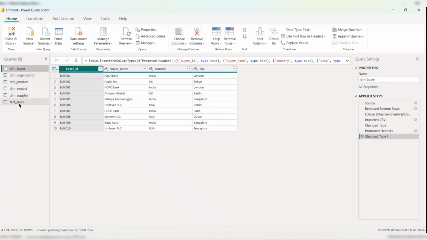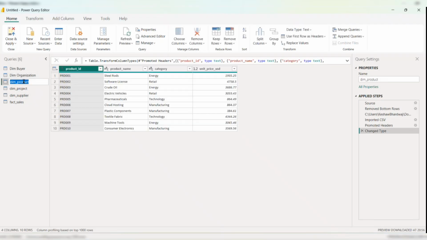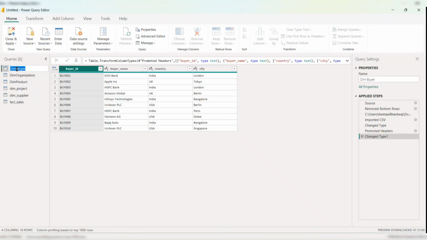So here you can see we don't have a proper naming for all the tables, which we discussed in our previous sessions. Key is to keep proper naming for the tables as well as the columns so that it can look business friendly. So let's write it dim buyer, dim organization, dim product, and others also we will do.